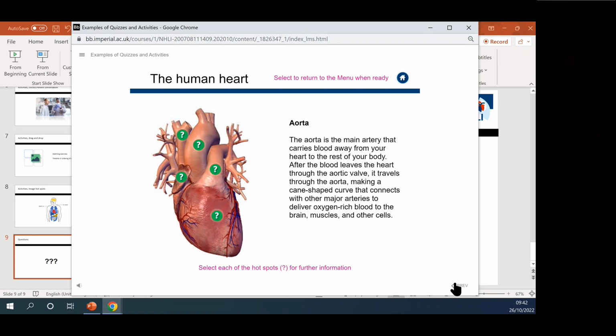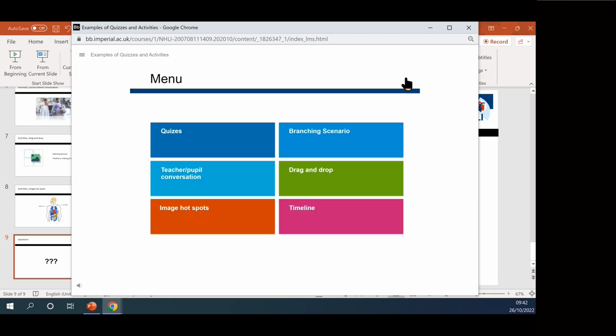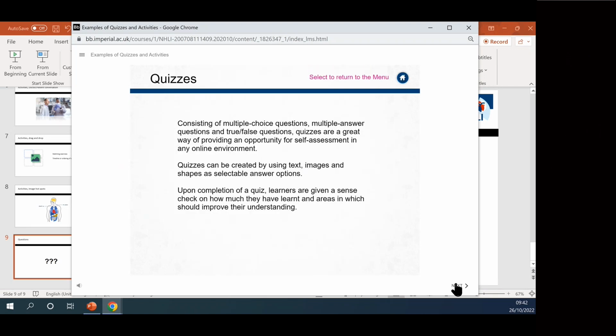Now, if I just go back, there are some more examples that I'll go through. So we have quizzes here. If I select the quizzes, that's just a little explanation as to what we can do with quizzes. These resources are available online in Blackboard. If anyone would like to have access, please let me know. Just drop me an email and I'll provide you with access to them.